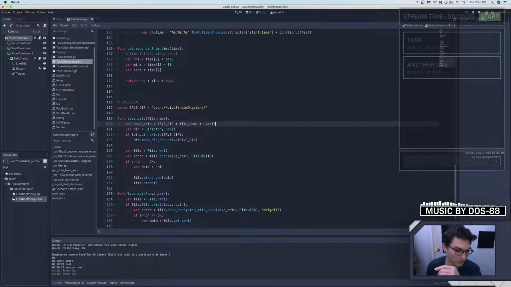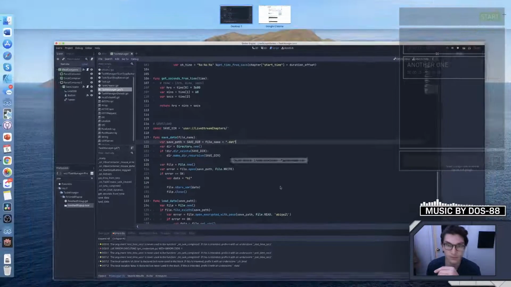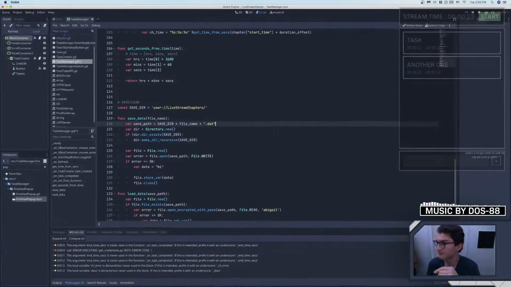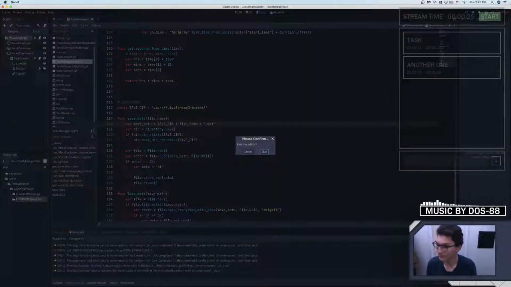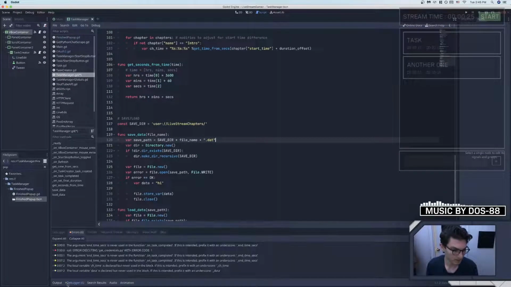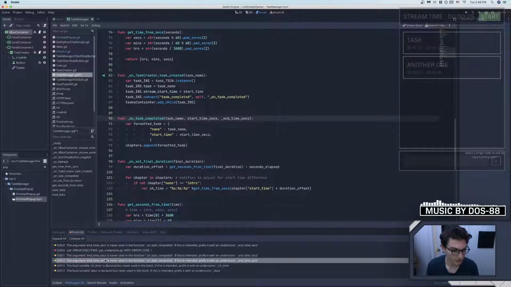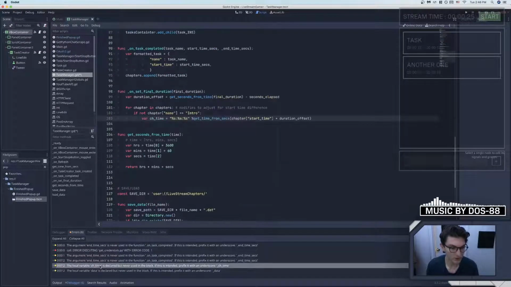Oh, what do I have here in the debugger? Wait, is it still on? Oh, it is still on. So quit that. No, don't quit that. Quit this. Okay. Debugger: the argument end time seconds is never used in the function. Yes, we don't need that anymore. On task completed, I'm just going to do this, just in case. End time seconds never used in the function. Variable time.